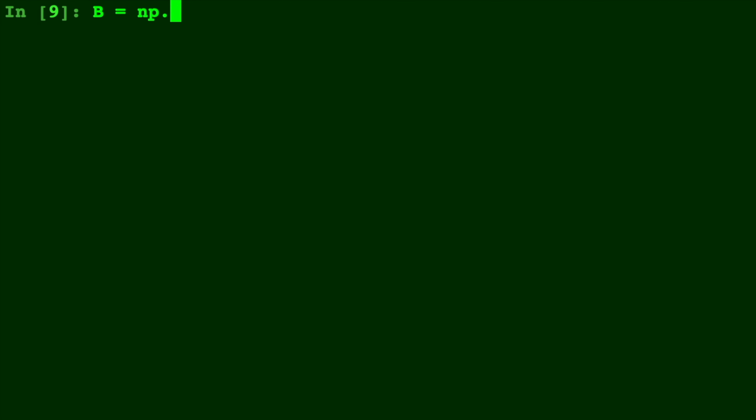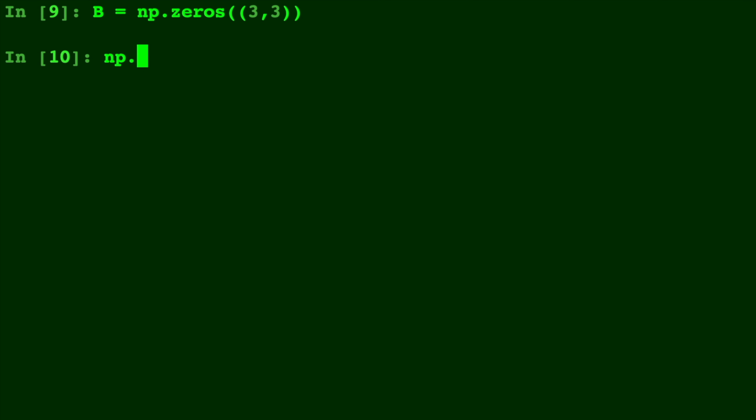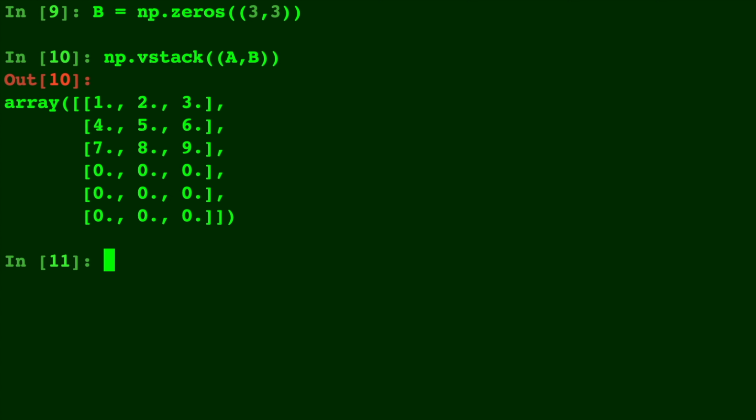First, we're going to create another array called B that's just zeros, and we're going to use our array A. First off, we're going to do an np.vstack. V stands for vertical. So what we're doing is stacking A and B in the vertical direction. So that means the number of columns has to be the same, or else you're gonna get an error.